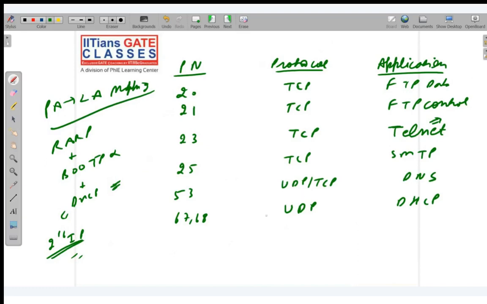Next is port number 69. Port number 69 is used by UDP, and the application is TFTP, Trivial File Transfer Protocol. FTP uses TCP, but TFTP, Trivial File Transfer Protocol, uses UDP, and the port number is 69. You should remember it.